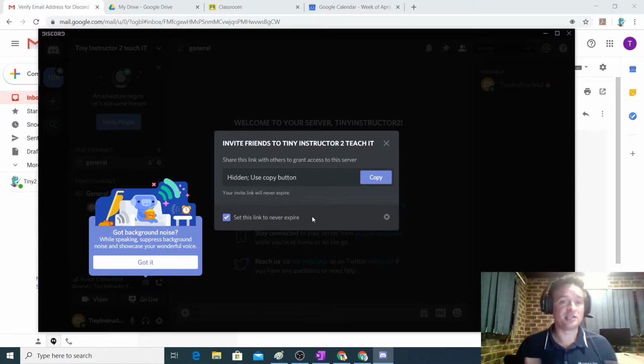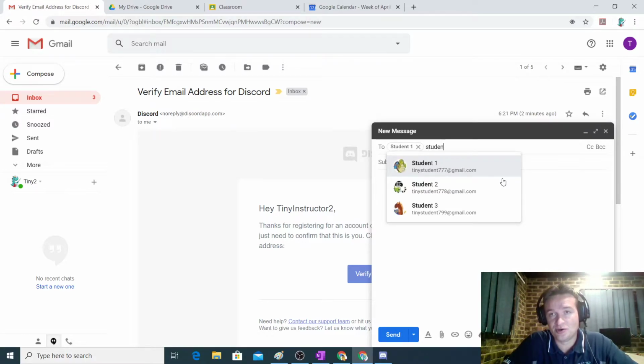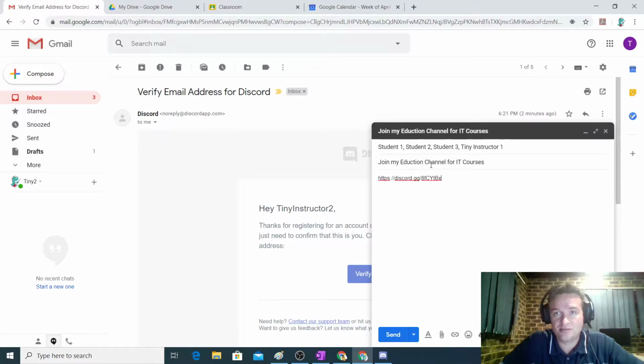You can at any time go and change this, but we can invite people, and obviously we don't want to struggle and create new invites all the time for education. If you don't select this, then you just have to re-invite people all the time. And I can use this copy button, and I can immediately go to email, compose a new email, and send it to my students, student 1, student 2, and student 3, and maybe also the other instructor, tiny instructor 1. Join my education channel for IT courses, and paste the link in there. You can make it a little bit more descriptive and say send.